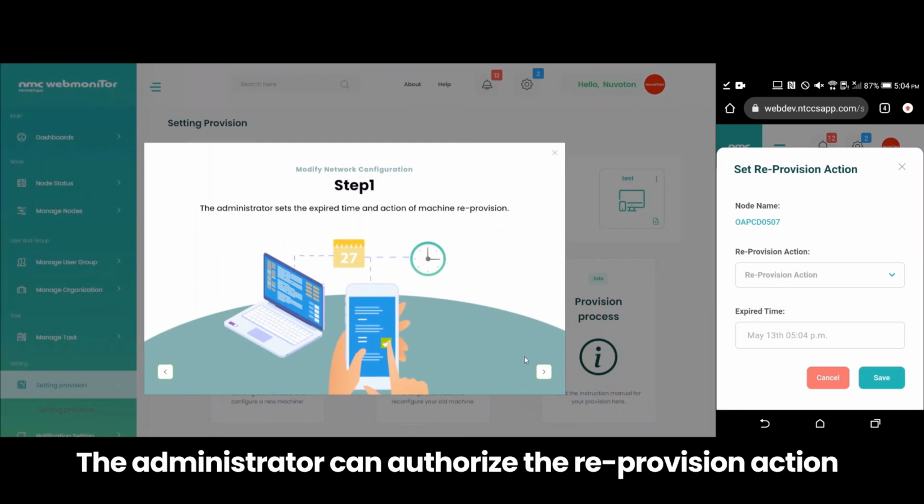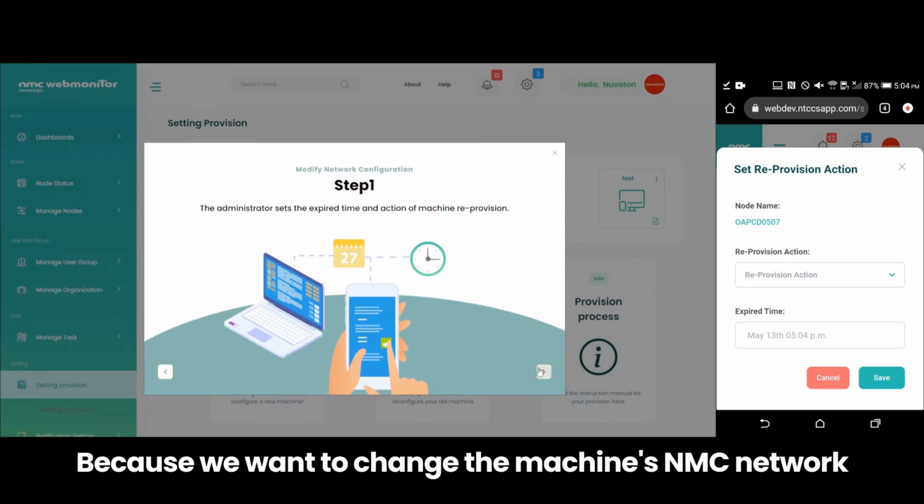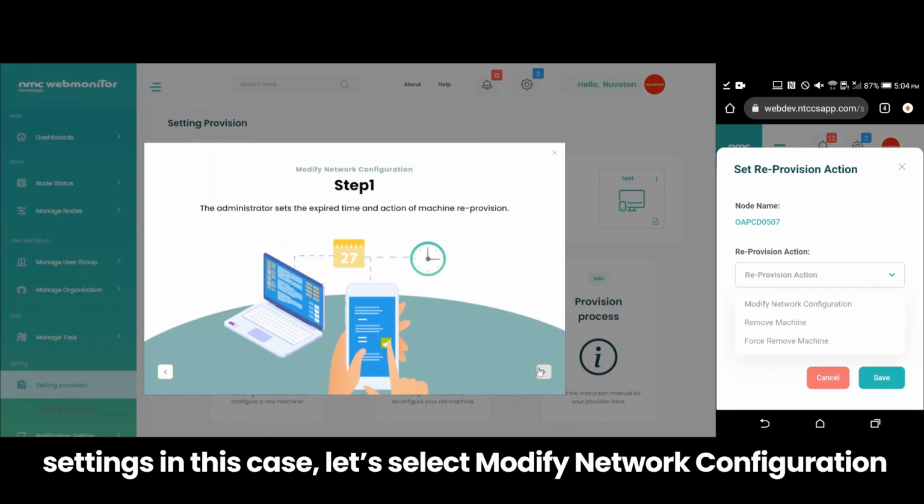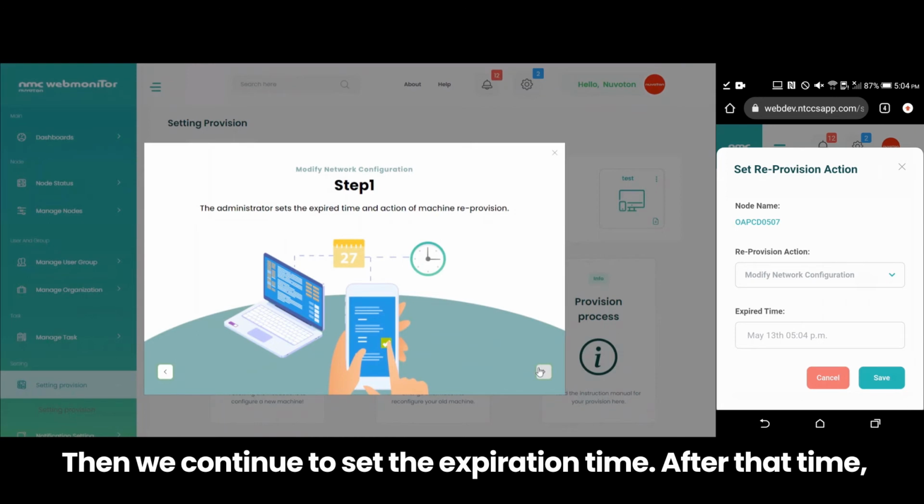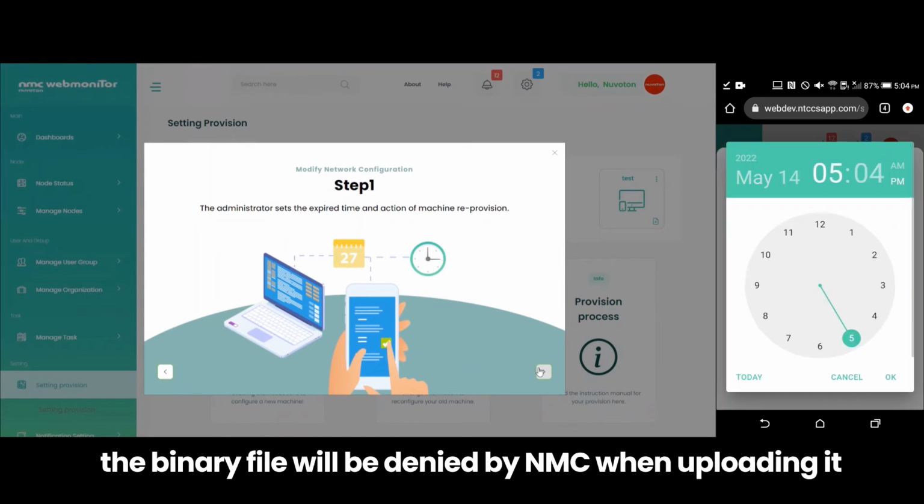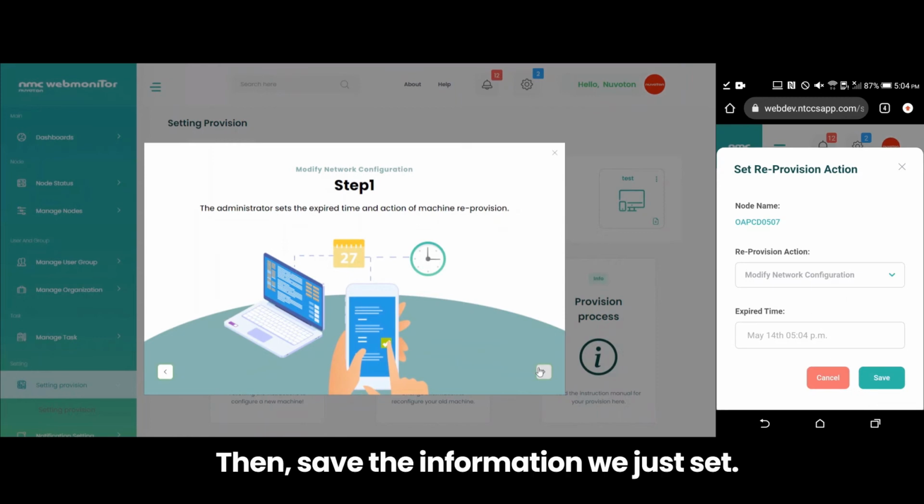The administrator can authorize the reprovision action type allowed, and the expiration time for it. Because we want to change the machine's NMC network settings in this case, let's select Modify Network Configuration on the drop-down menu. Then we continue to set the expiration time. After that time, the binary file will be denied by NMC when uploading it to the target machine. Then, save the information we just set.